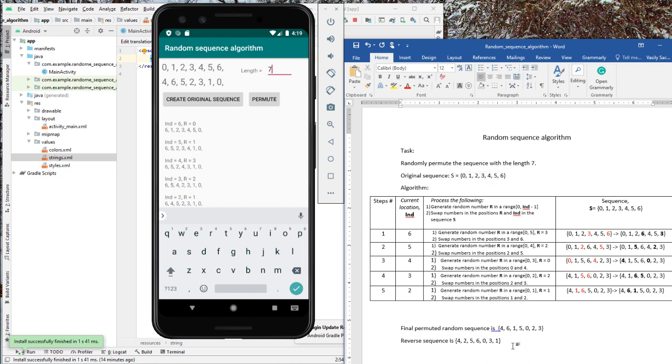Later we will discuss a few different tasks where our permuted sequence will be in use, and the reverse sequence will also be in use. So that's what we are going to do for today's application, for today's talk. So let's begin.